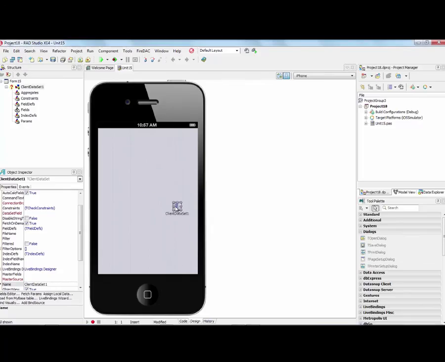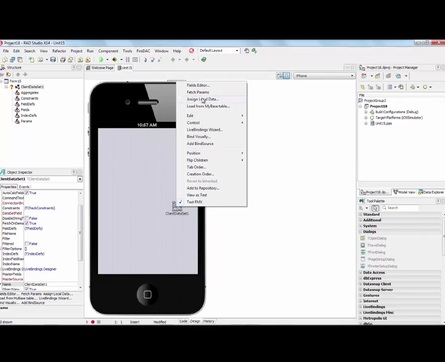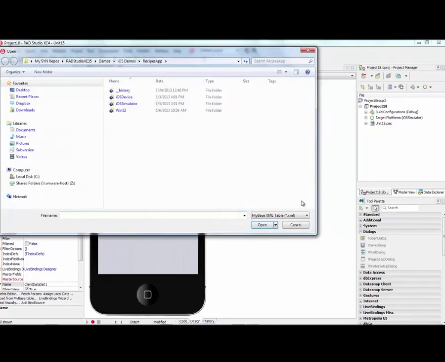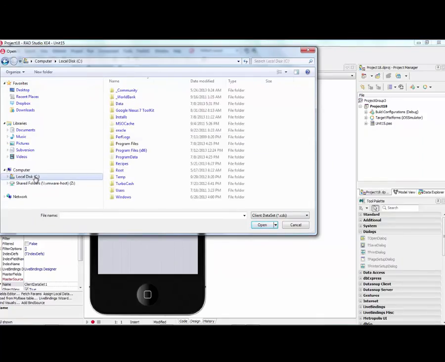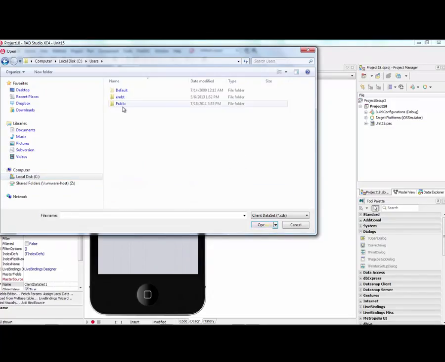This client dataset component, we can do several things with it. We can right mouse click and, for example, add fields. We can also assign a local table to the client dataset, and we can also load from a MyBase table. MyBase tables are either the XML format or this client dataset format. So let's do a client dataset, and we'll load in so we can see some data live at design time. We can also then load and save client datasets at runtime in our code.